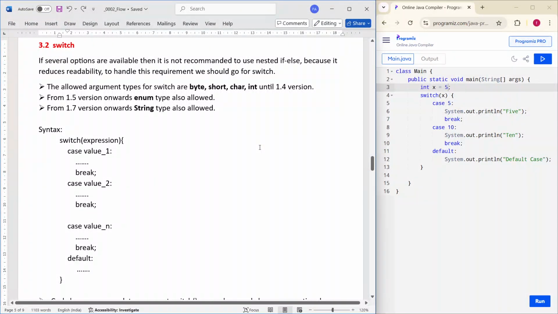Hi friends, today I am going to explain about switch in Java. For handling conditional statements in Java, we have if-else, and for handling more and more conditional statements, we have nested if-else. But nested if-else is not recommended to use because it reduces readability. So to handle this requirement, we should go for switch.